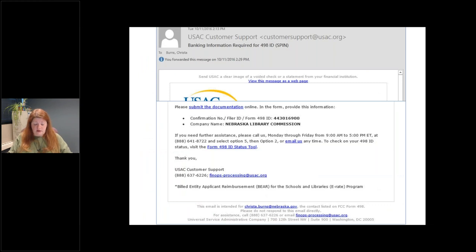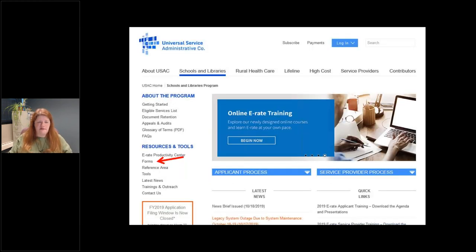When it is all uploaded and done and they have approved it and everything, you'll get an email letting you know that your 498 ID has been approved, and then you can go on to do the actual BEAR form itself, the form where you're requesting the reimbursement. So until you have this 498 done, you can't even do the BEAR form. It won't let it work for you. You have to have this done, and it's there in your account automatically to let you then do the request for your reimbursement.